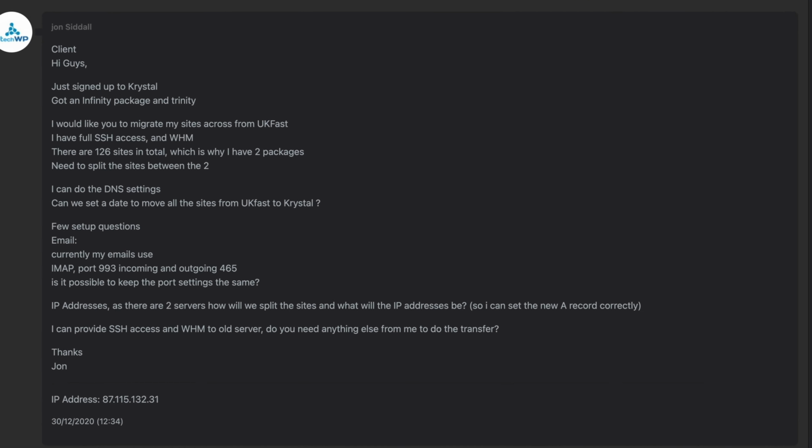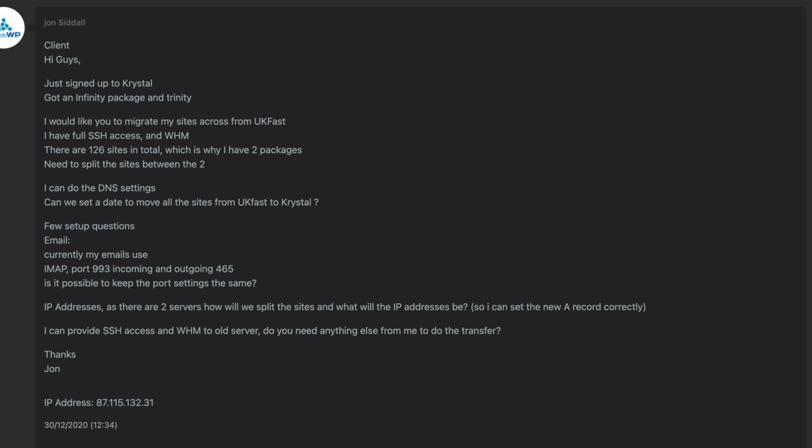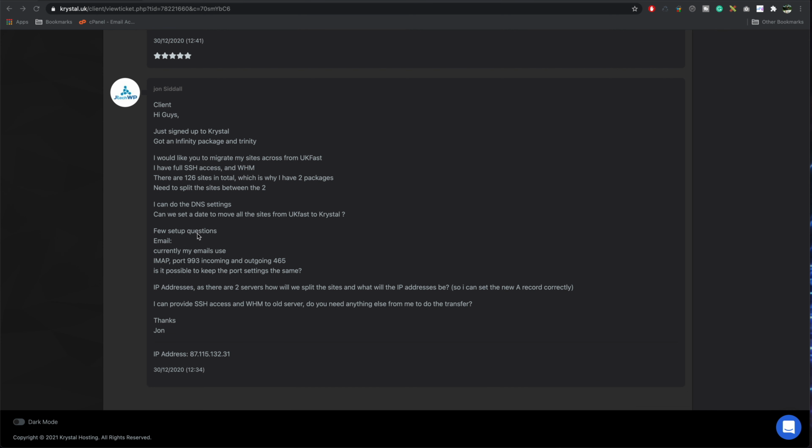The introduction message that I sent to the support team, this is the new host, just says how many sites I've got, and that I've got full SSH and I've got WHM, that I'm happy to make the DNS change myself, and I've got a few questions about the email setting. I wanted to make sure that my existing setup was going to stay exactly the same, because the last thing I want to be doing is changing every customer's email settings on every device that they own, because that would just be a right pain and pretty stressful for me and for them.